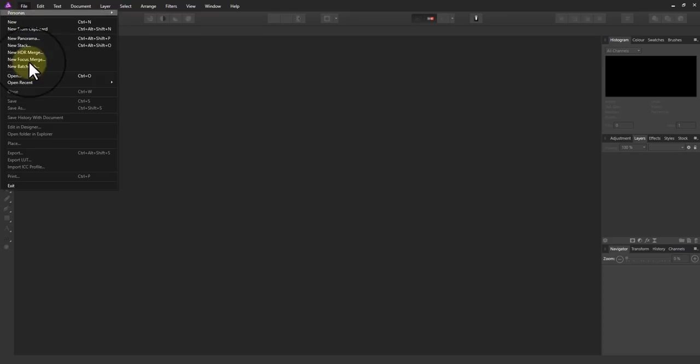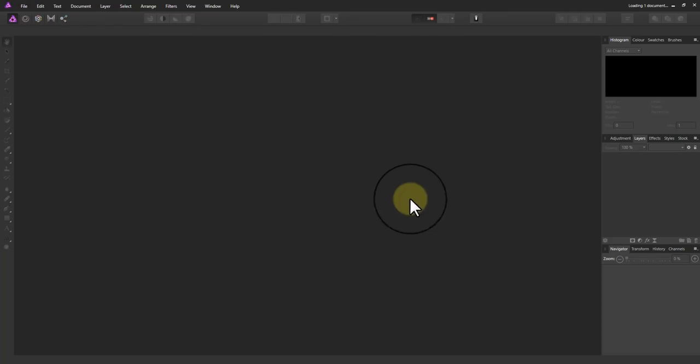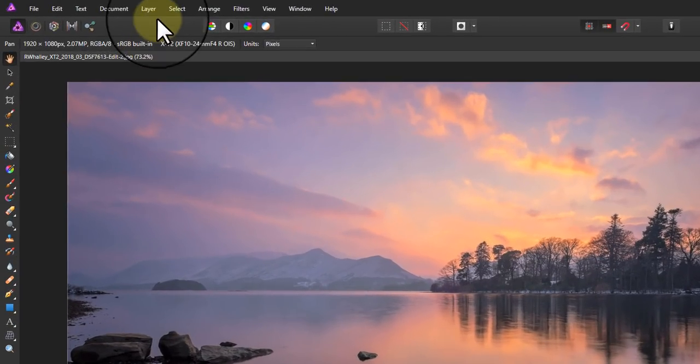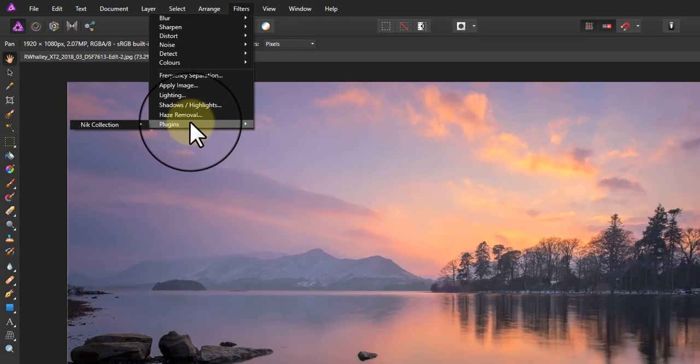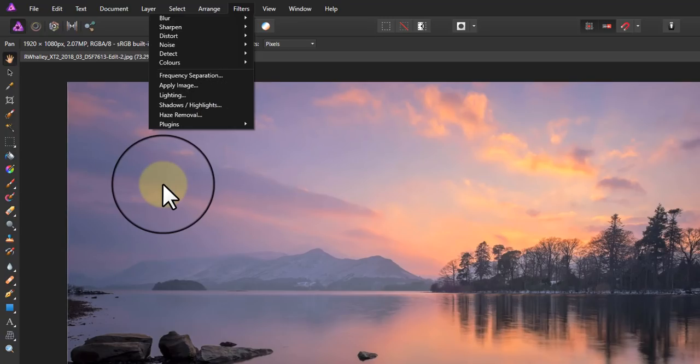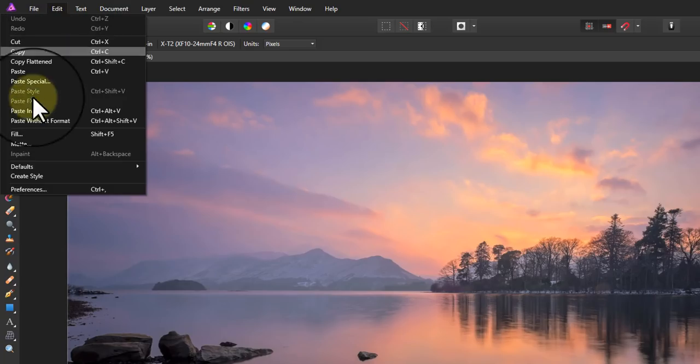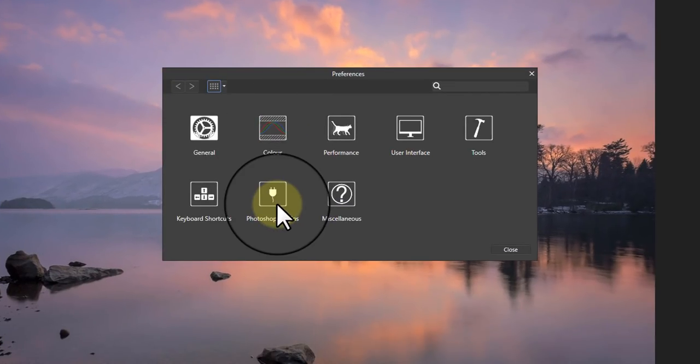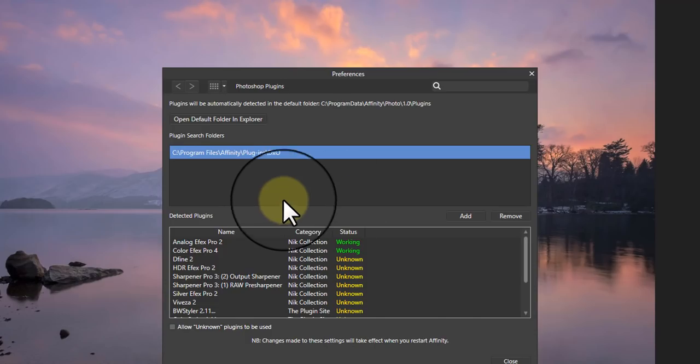Back in Affinity Photo now, so we'll just open up the image that we had previously shown, and now we can go to our filter menu and you can look at plugins, and you'll notice the Nik Collection's there, but there's only two showing up, and the reason for that is the unknown plugins dialog I was showing you earlier. So if we click on Edit and Preferences again, we'll click on Photoshop Plugins, and here you can see the two which are known to be working Nik Collection plugins that the Affinity Photo software recognizes. The rest of them are unknown.